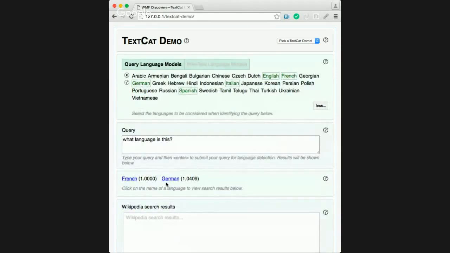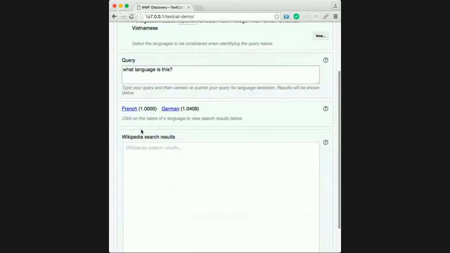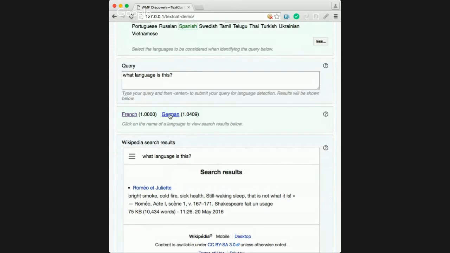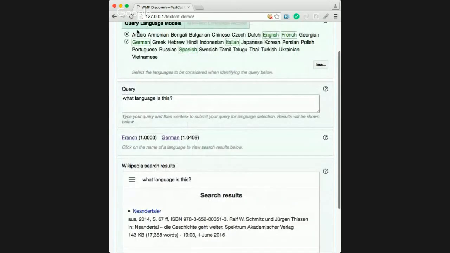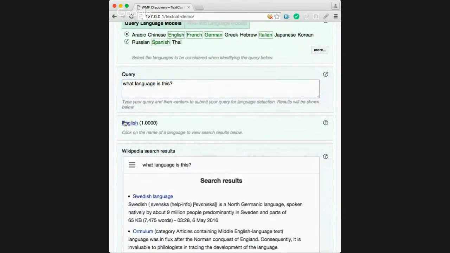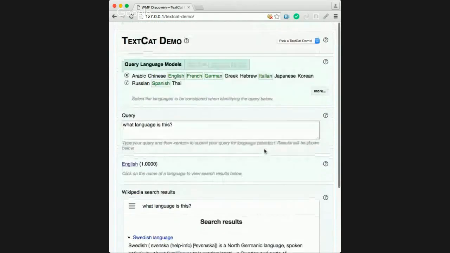And then in addition, once you've actually run the query, you can just click and you can see the results that would be on that particular wiki. So there's French and then there's German. We know that this is actually, let me get rid of these, it's actually in English. So this is not a particularly useful query.